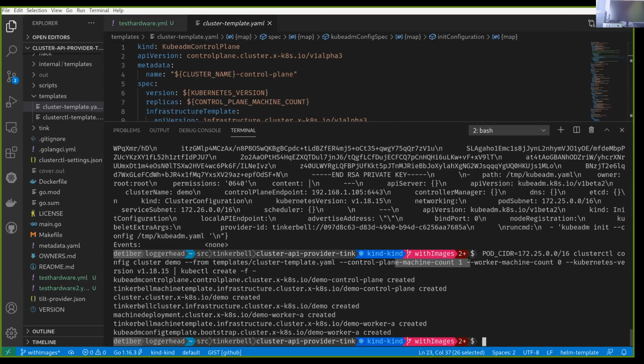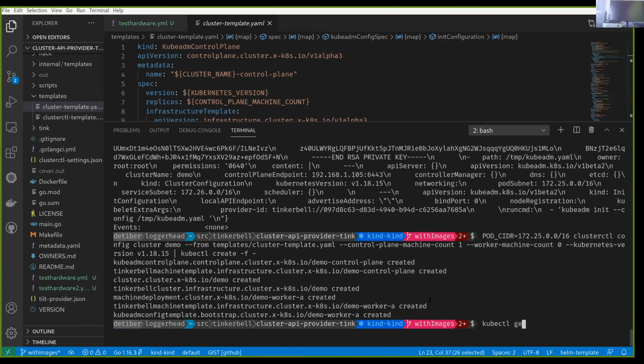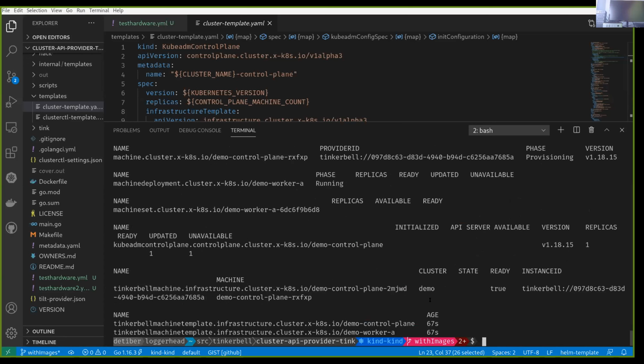And I'm also telling it only one control plane machine right now because we don't have HA support yet. We need to introduce something to provide load balancing before we can actually introduce that, because we are talking about physical infrastructure here. And I also told it 0 worker machines because I've only defined that one piece of hardware along with that version 1.18.15 Kubernetes cluster. So if I come in here, kubectl get cluster API, we can see that we do now have a Tinkerbell machine. And it's assigned to that A instance, the only hardware that we've defined. So let me go ahead and turn that on.